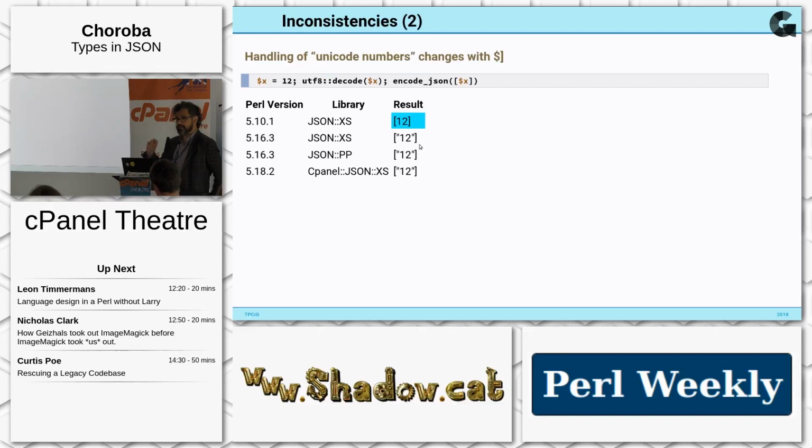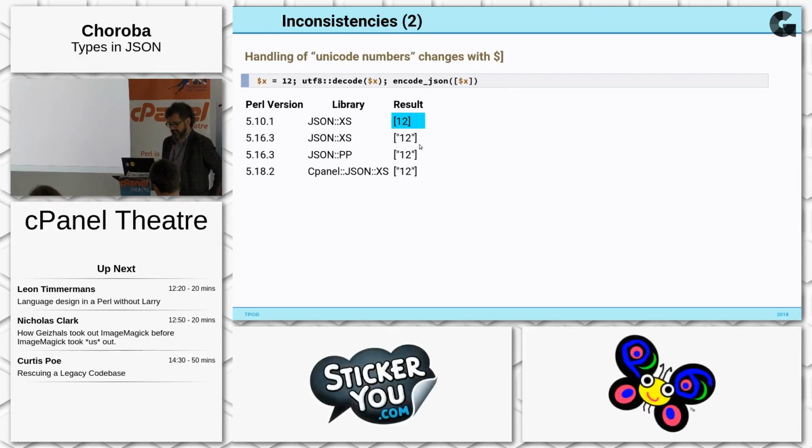Another example that shows the inverse problem, no quotes. Again, we use UTF-8 decode on a number and then encode that number to a JSON. And suddenly, when you upgrade Perl from 5.10.1 to 5.16.3, the number is suddenly quoted as it is when you use JSON PP or Cpanel JSON XS.